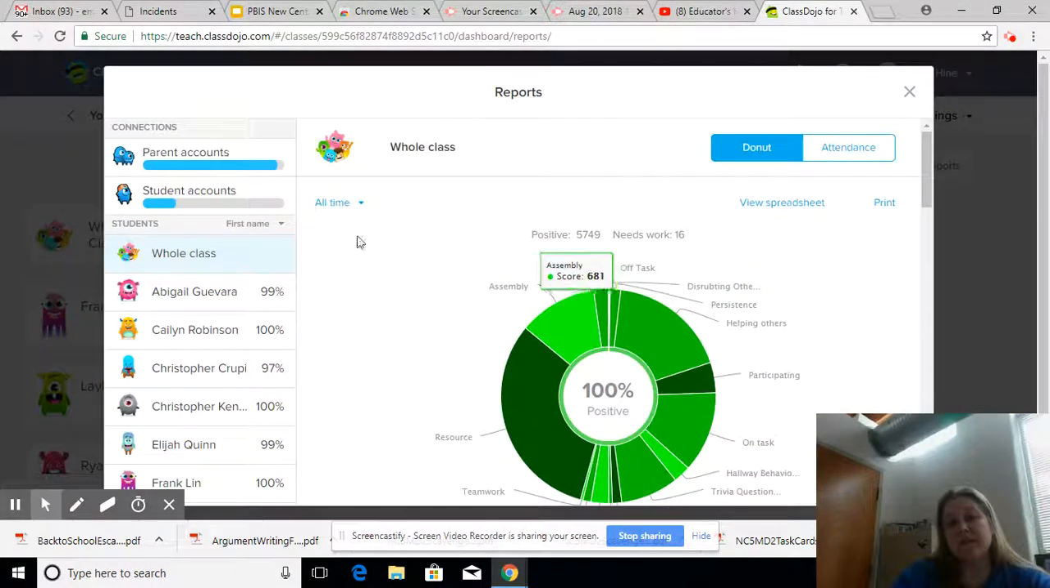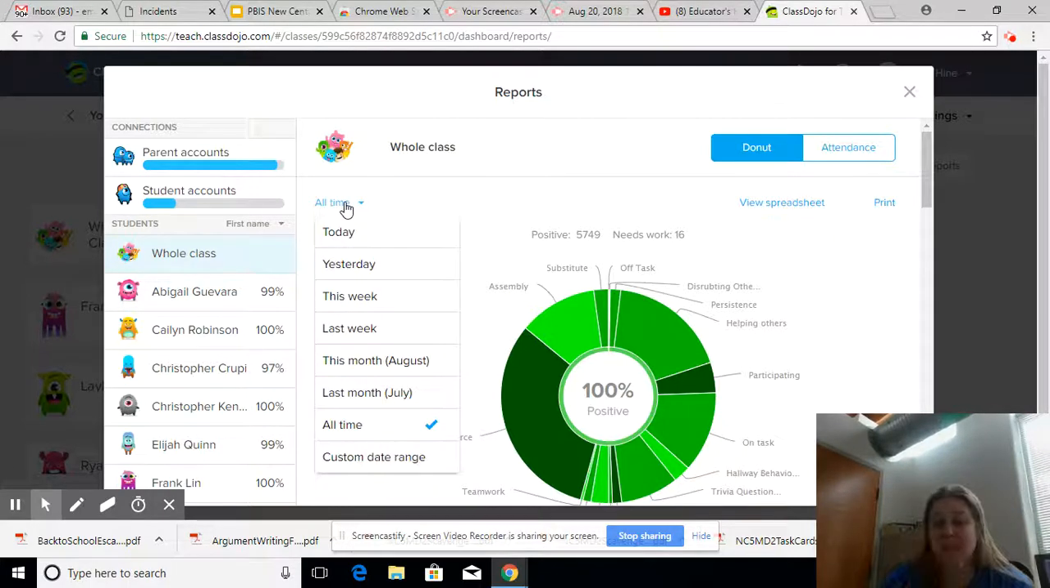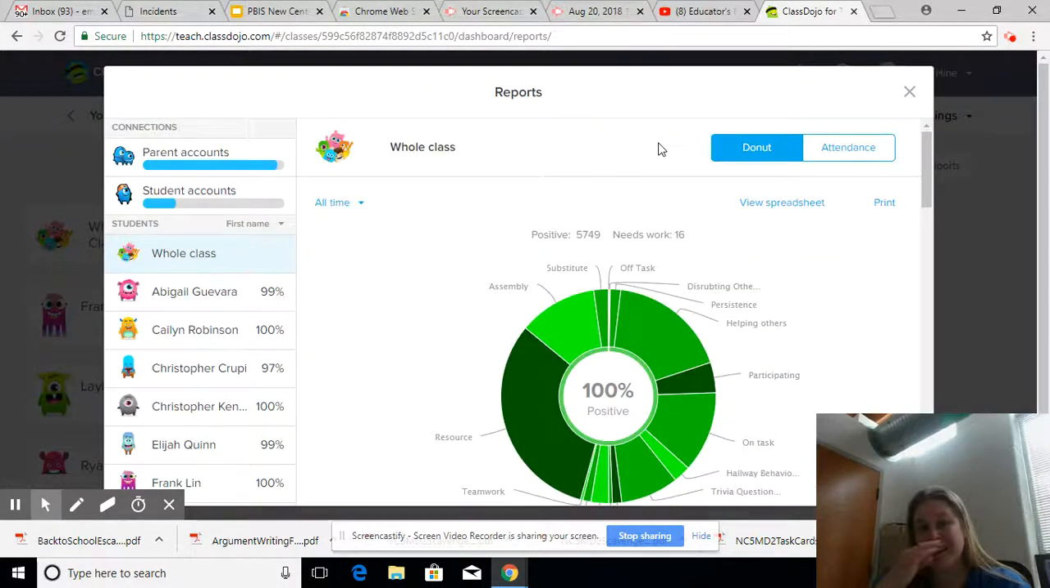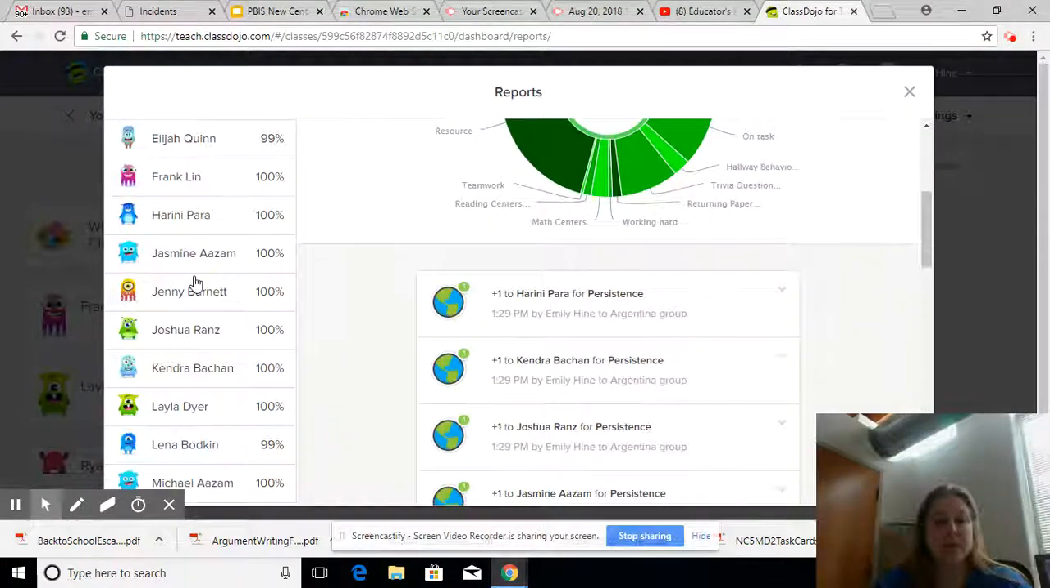It'll show up positives. When we go to do our rewards, I'll show you how to change the time and the date to customize your date range. And you can pick your dates, and then that's the kids that will attend your rewards.